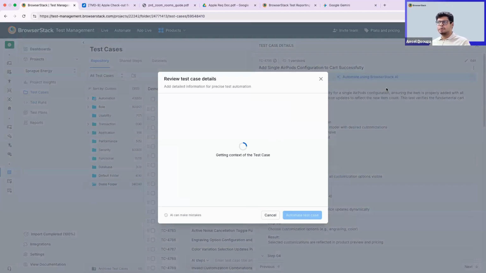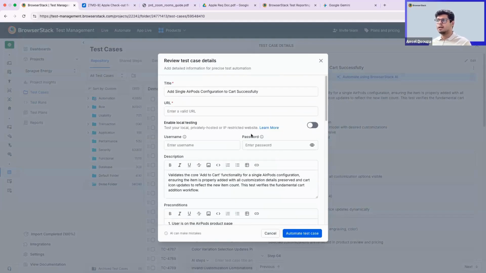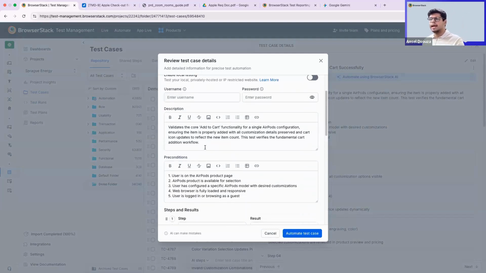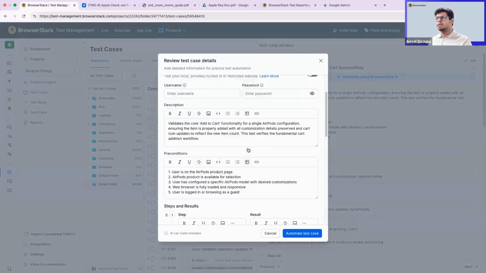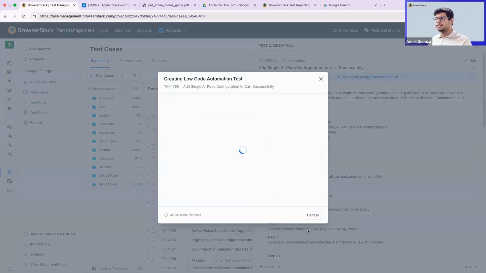What it will do is ask me for certain data, like which website to go to, or whether I have a login that's there, or whether the environment is private and I want to go ahead and automate the test case for that. For example, let me just say the website is apple.com. There's no password and username that I have as of now. And I can just verify whether all the steps are in place and then move on with the automation. Once all these details are there, I can just click on automate test case.